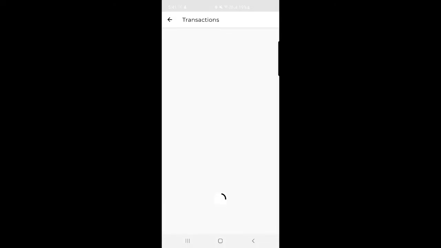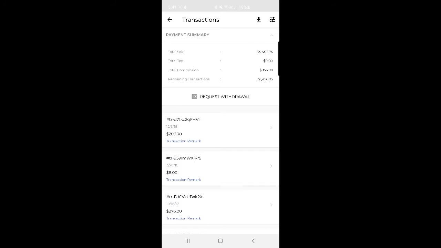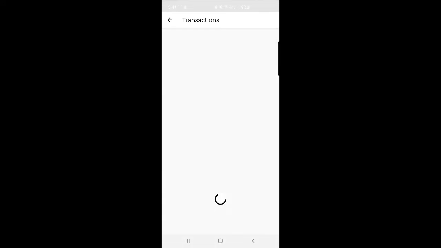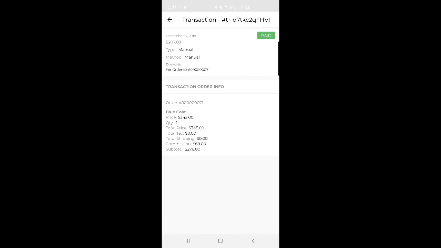Coming to the transaction, under this section the vendors can on the move check the payments that have been made by the marketplace admin to the vendor, and the vendor can also request a withdrawal from the admin under the transactions by tapping here on the request withdrawal button. Here you can see the total sale, the tax, the total commission for the admin, and the remaining transaction amount that needs to be sent out from the admin to the marketplace vendor. Apart from that, the vendor can view the complete details of a transaction by tapping that up, and can see whether it's paid or not, and the transaction order or the value of that particular order can also be seen.